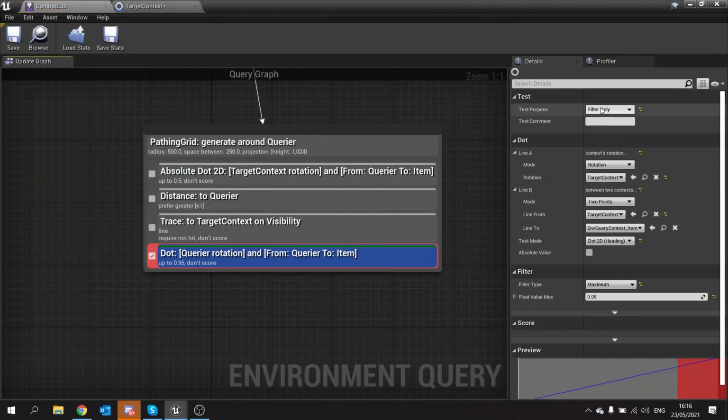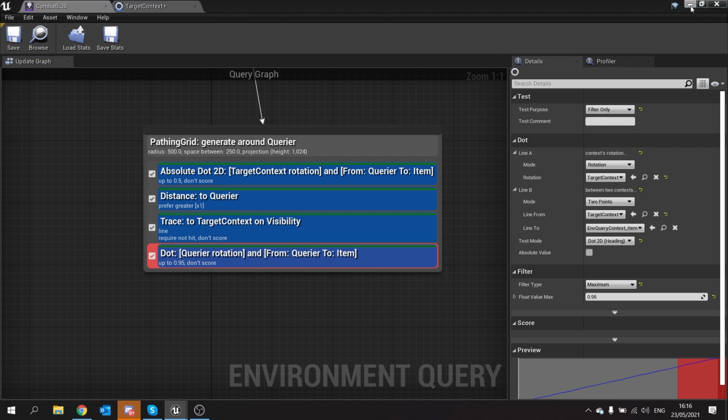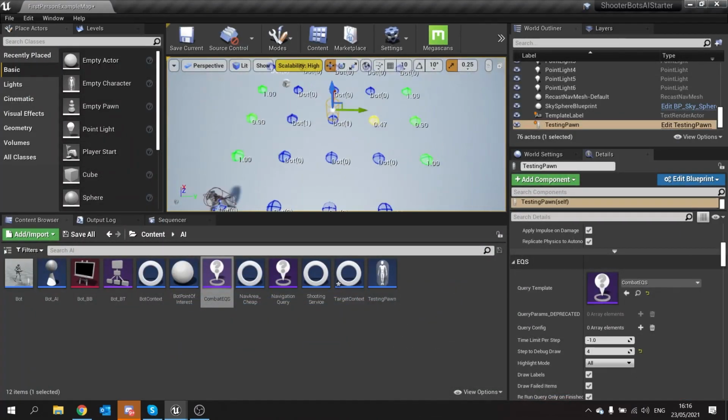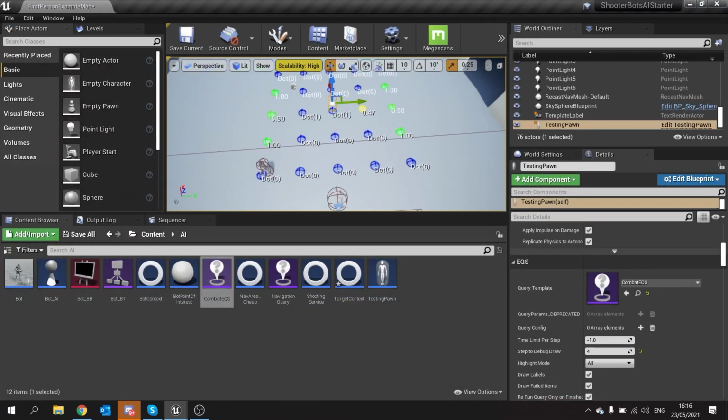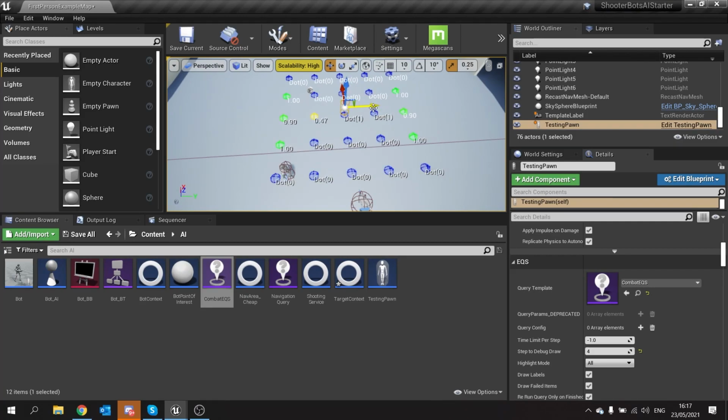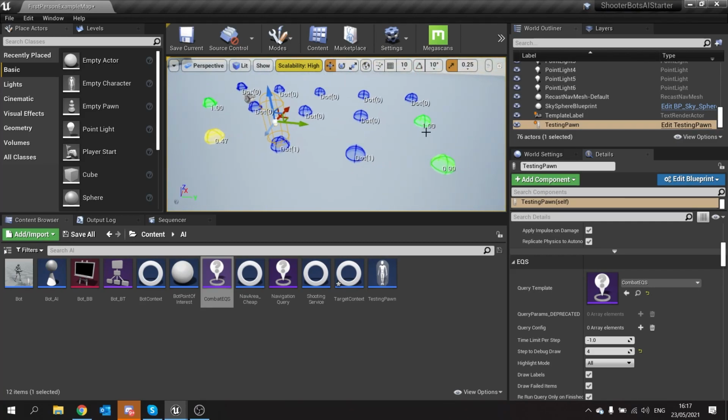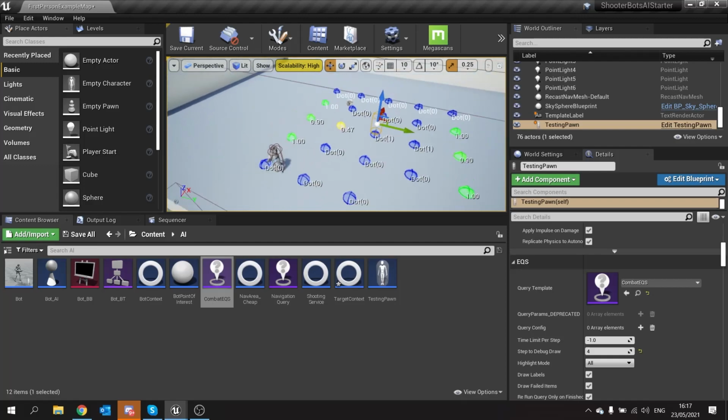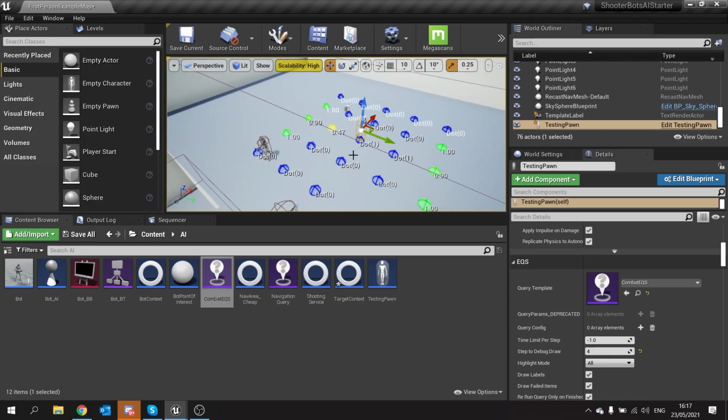So if I go back in here and we tick on the rest of these, hit save, you should end up with something that looks something like this. So the enemy will be able to pick these points either side and dodge the player. So let's assign this to our AI here.